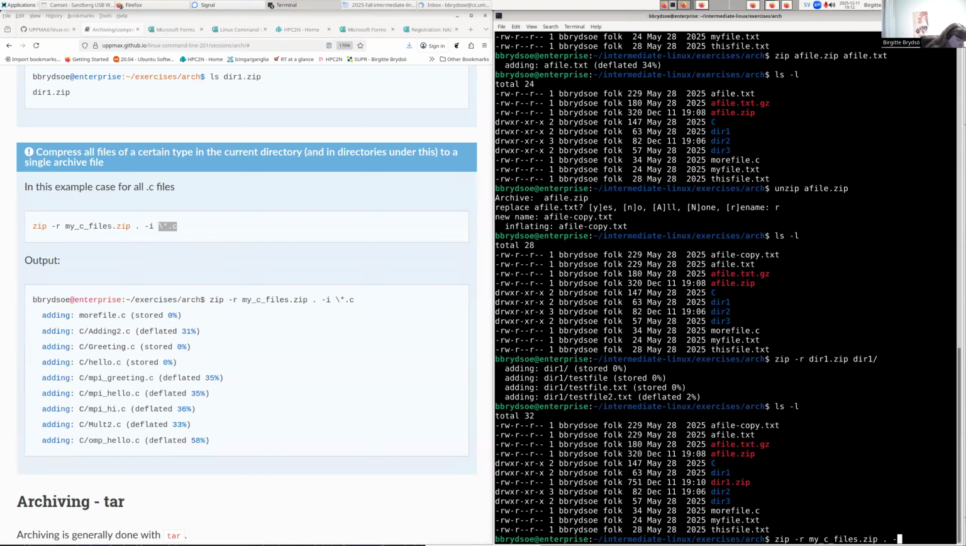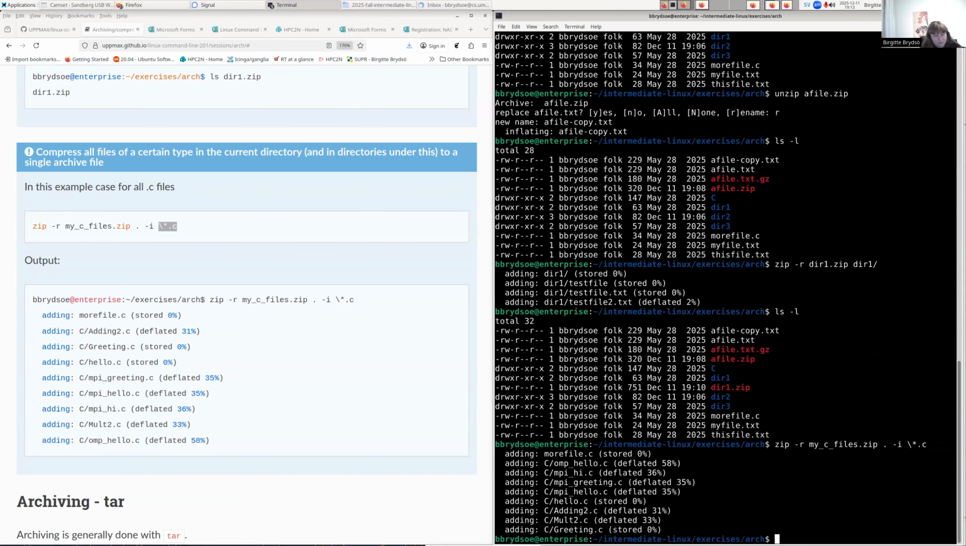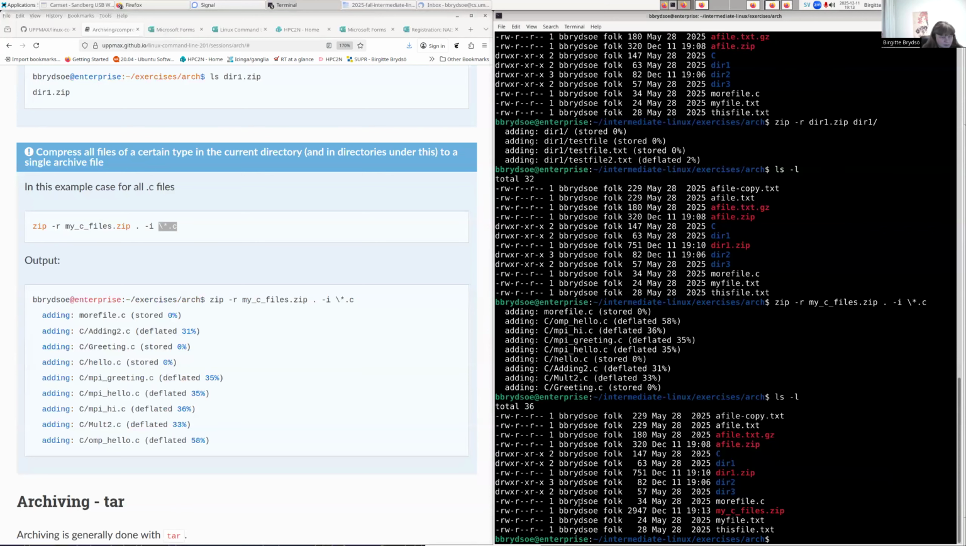And then I'm saying what it is I'm looking for. And I need to put a slash here, because otherwise it would be unhappy with the asterisk. And then .c. And you can see here, it takes everything in the directory and below it, and it's zipping it, and it created my C files.zip.